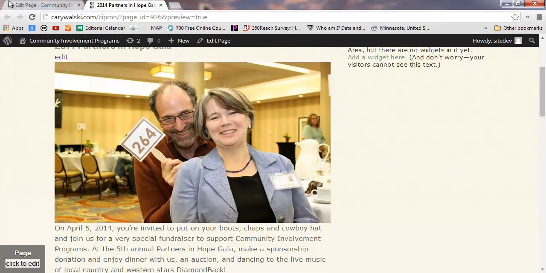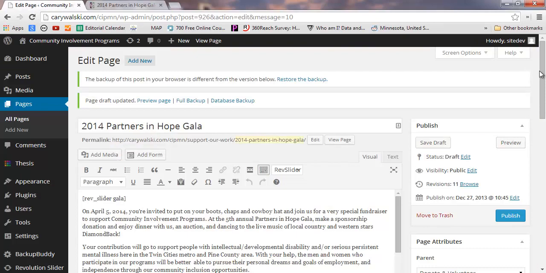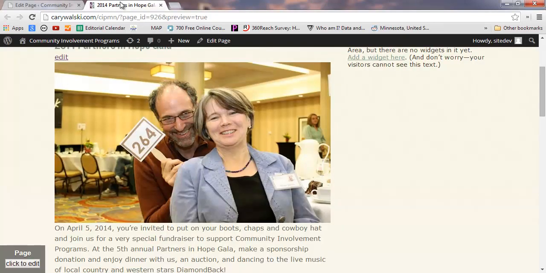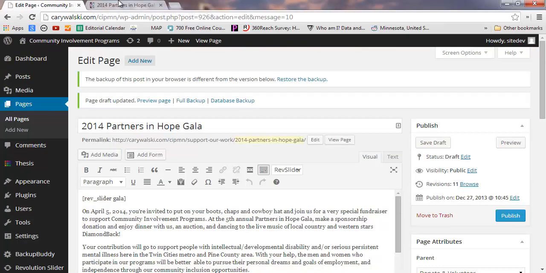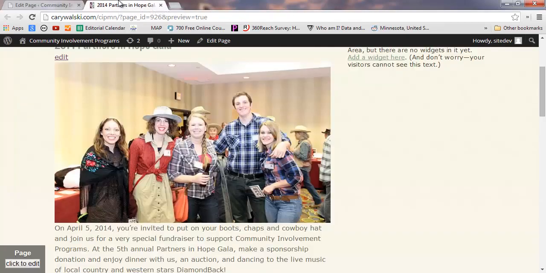So that is how you make a Revolution Slider gallery for photos from an event or any kind of instance when you have multiple photos that you just like to share as a slideshow on a page on your website.